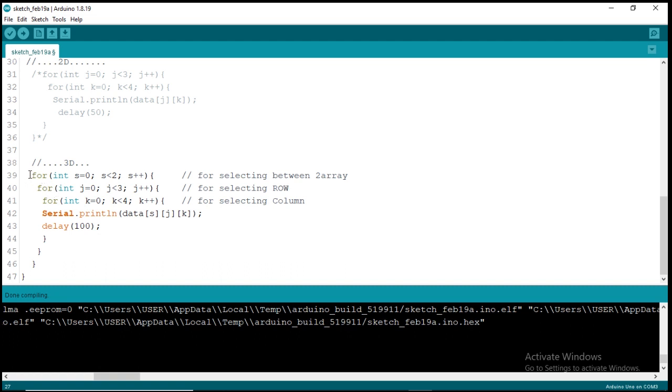So first of all, the compiler will check this condition. X is for selecting the arrays. You can see where I commented it here. Then this J, this for loop here is for selecting the rows. This one here is for selecting the column, so that it will print out those elements sequentially one by one. Okay, so just like the way I taught you before how the for loop works.